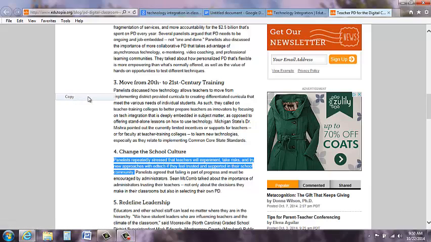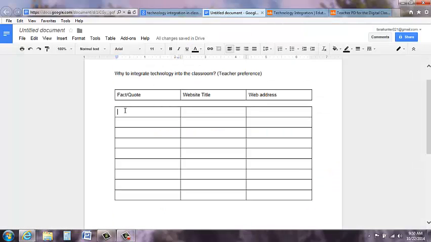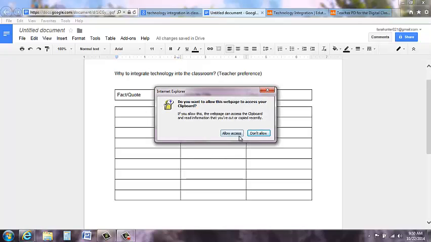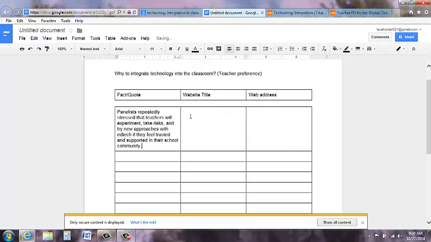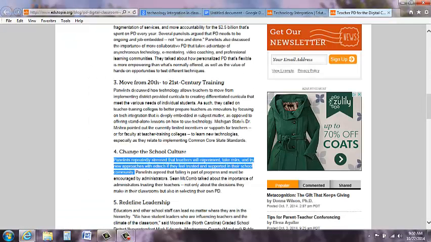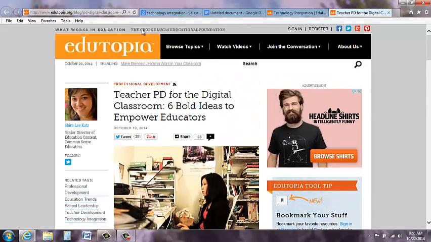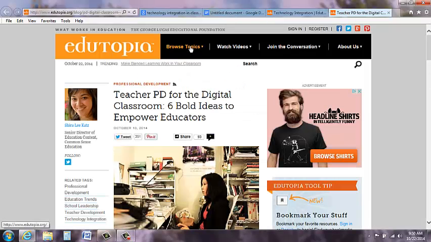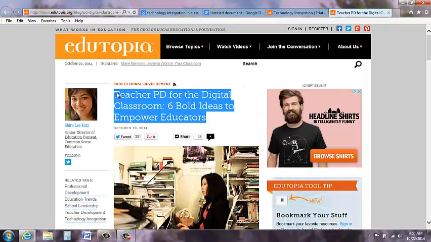So I'm going to actually copy that little factoid and go back to my document. We're going to paste it right on in. We'll say yes, allow access. Okay, and so this is this one, and copy the web address. Put it back there, so that way we can have the web address if I need to go back to it. She kind of talks about this as well. There's our title.